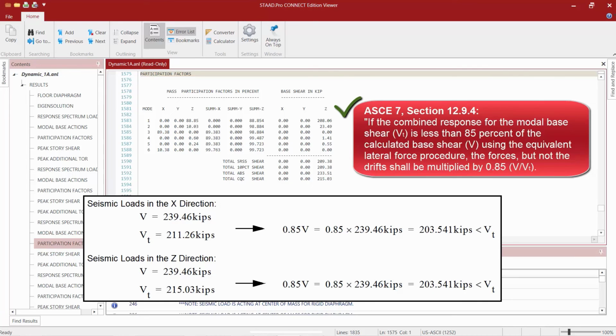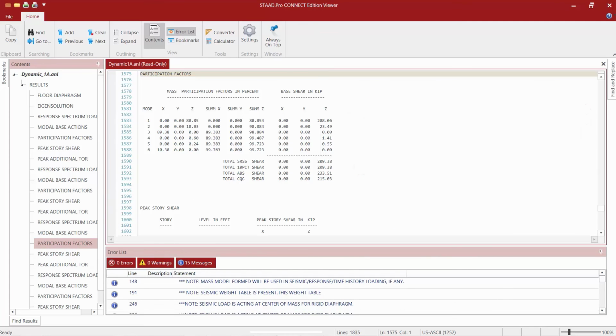Now, since the combined response for the modal base shear is greater than 85% of the calculated base shear, the dynamic analysis is already fulfilling the code requirements as outlined in ASCE 7, section 12.9.4, and no additional scale factor will be required for this particular model. Now, if the combined response of the modal base shear is less than 85% of the calculated base shear, you will need to adjust the scale factor, which is done right within the modal response spectrum load items for each of the dynamic load cases.